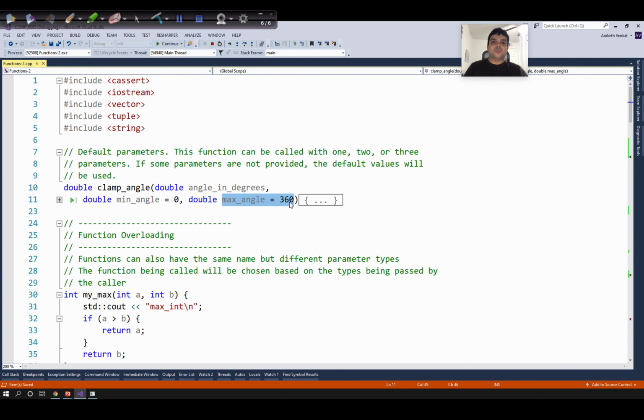What this means is, when we are defining the function, we are providing a default value for these two arguments. So the user has a choice now. The user can call this function in three different ways. The first way is to call the function by providing only a single argument, which is angle in degrees. The second way is that the user can provide two arguments, which is the first two arguments, angle in degrees and minimum_angle. So this time the default value will be used for maximum_angle, or the user can provide angle in degrees, minimum_angle, and maximum_angle, wherein the user provided values will be used within this function call.